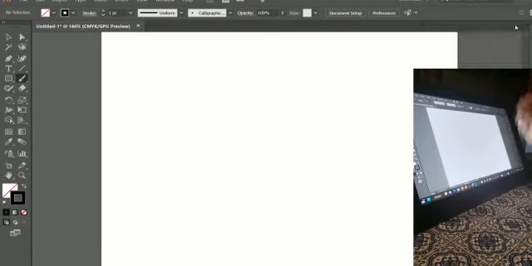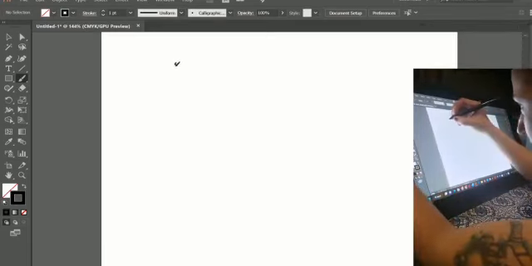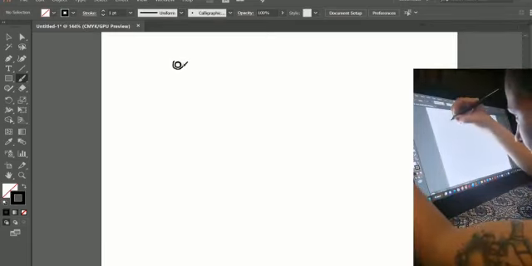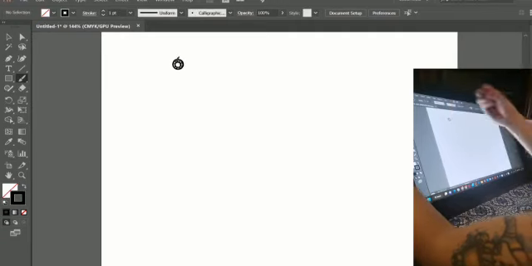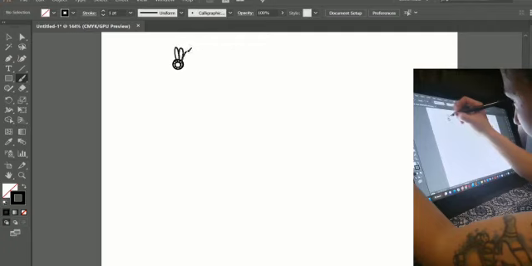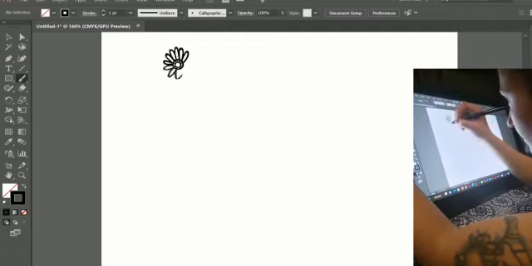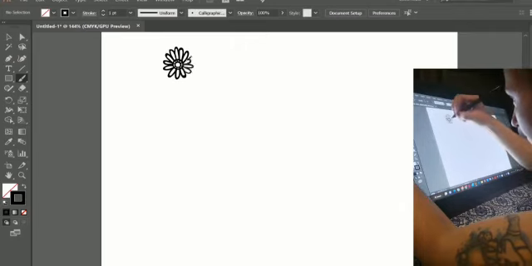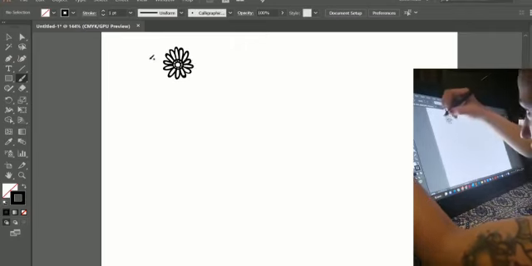My first drawing is going to be a flower. So I'm going to start by designing a little circle with another circle around it. Add a few lines just to make it a little bit more interesting. And then draw these petals all around the circle. So here we have a flower.